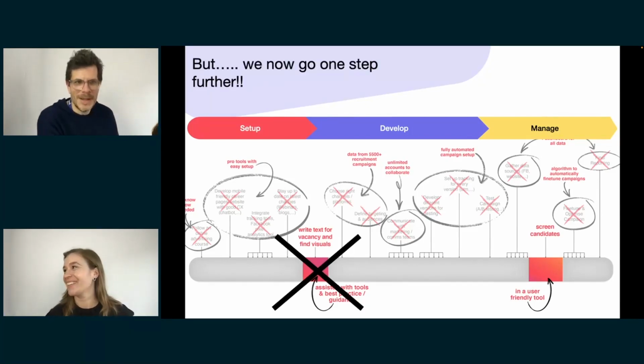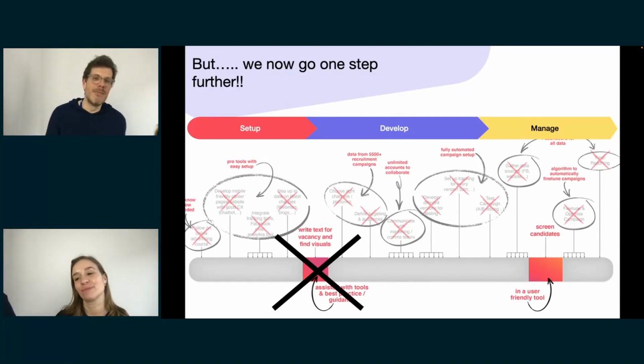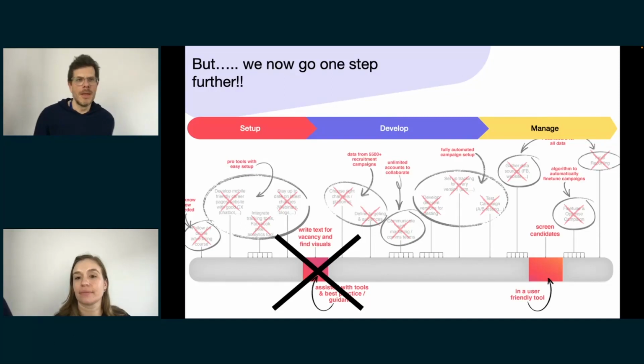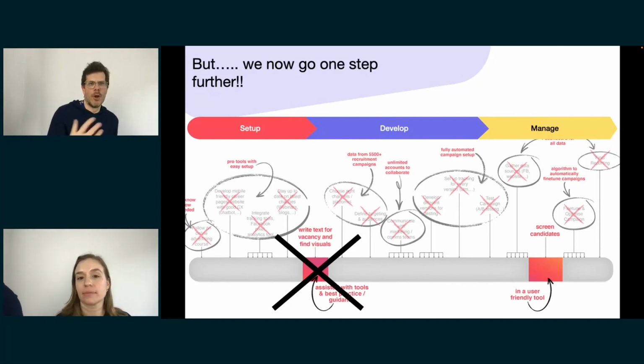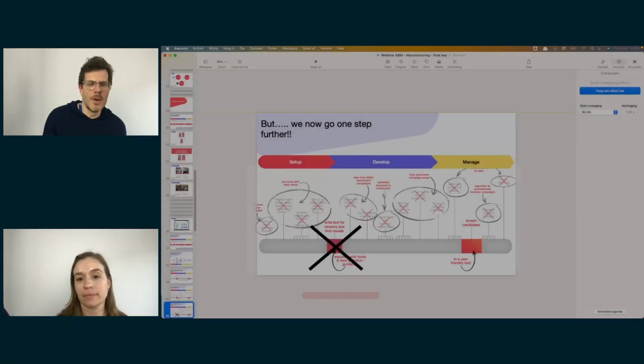Until recently, when we went one step further and made sure that even you don't have to write the text. We also noticed in the last time that, for a lot of HR people, writing copy, writing advertising text, is a bit out of their comfort zone, and we can perfectly understand why that is.